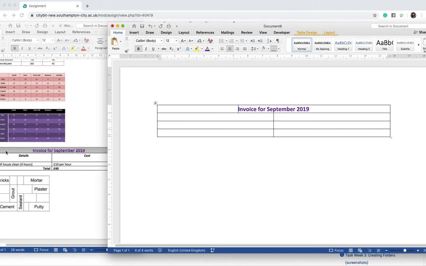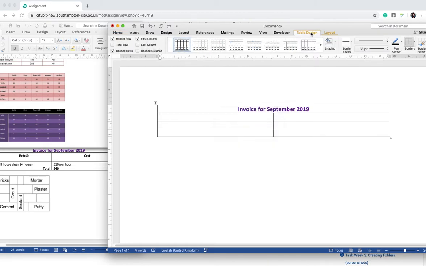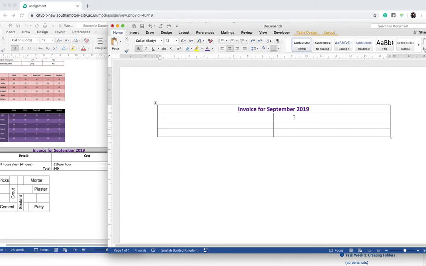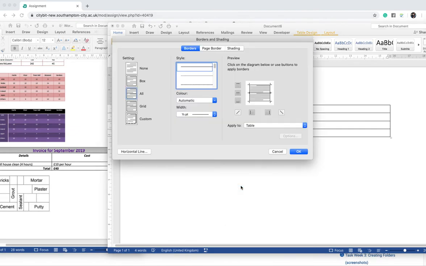Then the query is how to put these horizontal lines in. So like you've filled cells before, it is a borders and shading menu. You can also access that in your design, and you can go into your shading menu here. I prefer a right click. So right click, borders and shading, and in here I'm going into the shading.